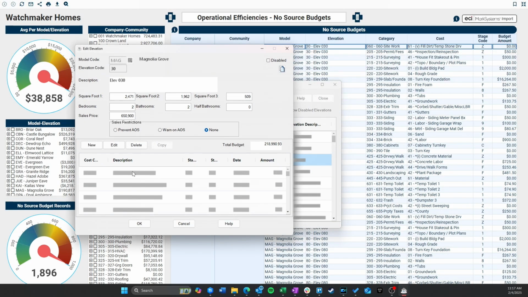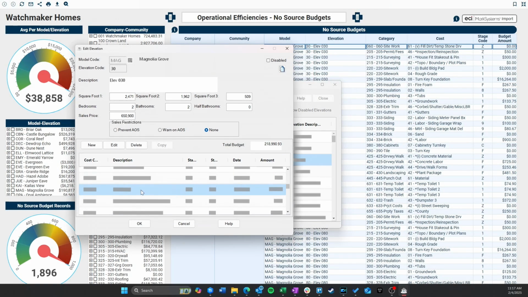We can then scroll through the list of budget line items down here until we find the line item that has our cost code over here, will be listed here, and it says status E. This item should be deleted. To do that, we highlight it, selecting it so that it's blue, and then click the delete button.